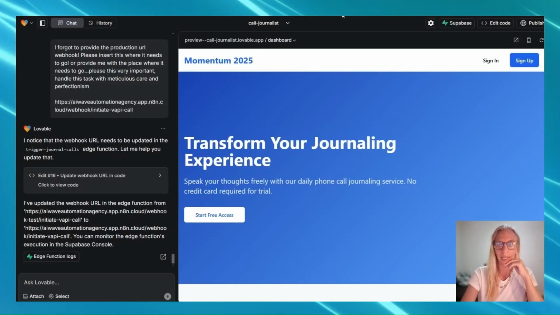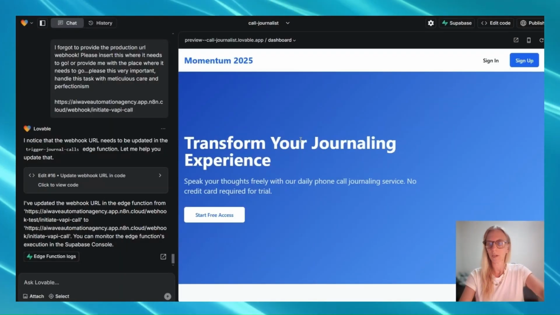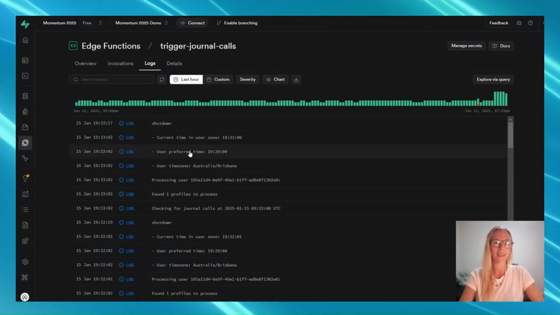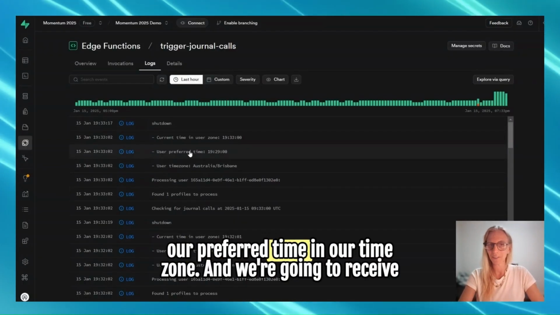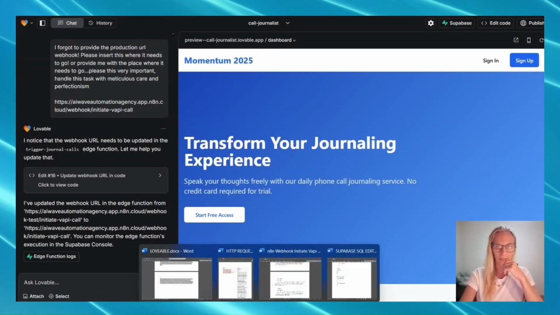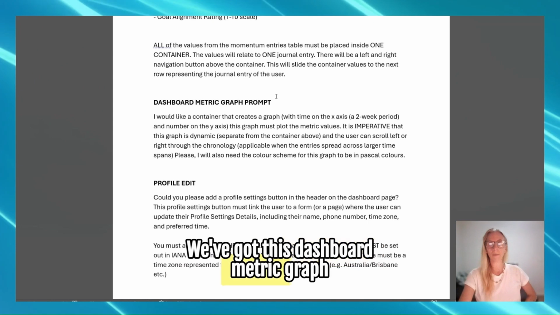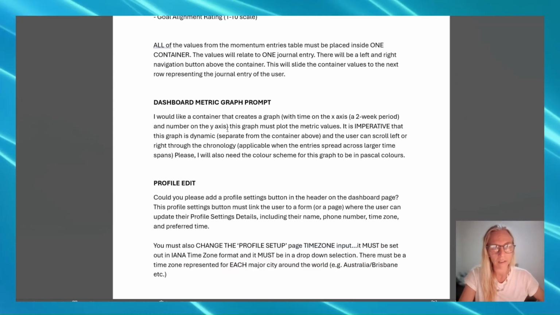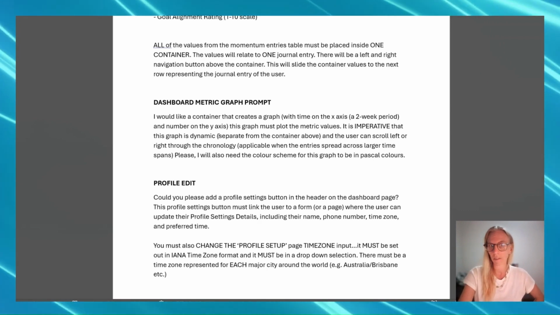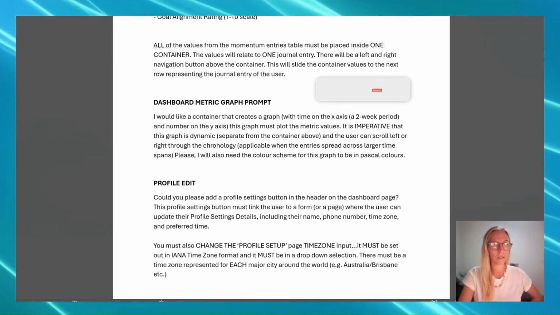So let's go and we'll just change preferred time to 35. Yeah, and we're going to wait 1 minute, and hopefully our webhook is going to pick up the fact that the time matches our preferred time in our time zone, and we're going to receive a call. And in the meantime, I'm going to have a look at the prompts that I have already set up. So I've done this one. We've got this dashboard metric graph prompt. It goes, I would like a container that creates a graph with time on the x-axis, a 2-week period, and number on the y. It is imperative that this graph is dynamic, separate from the container above, and the user can scroll left or right through the chronology.